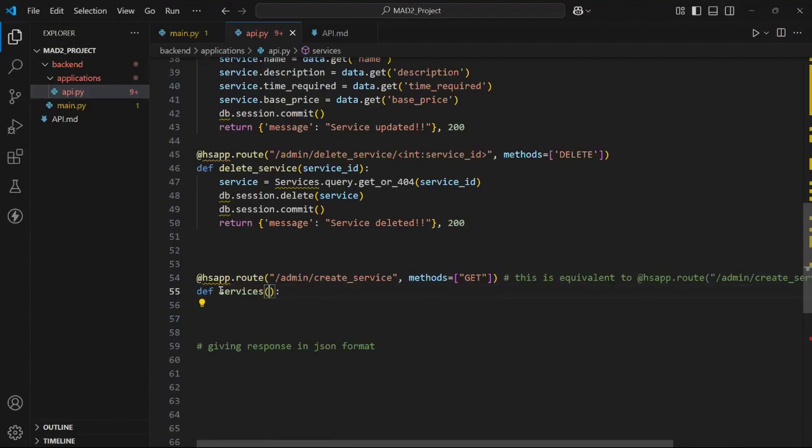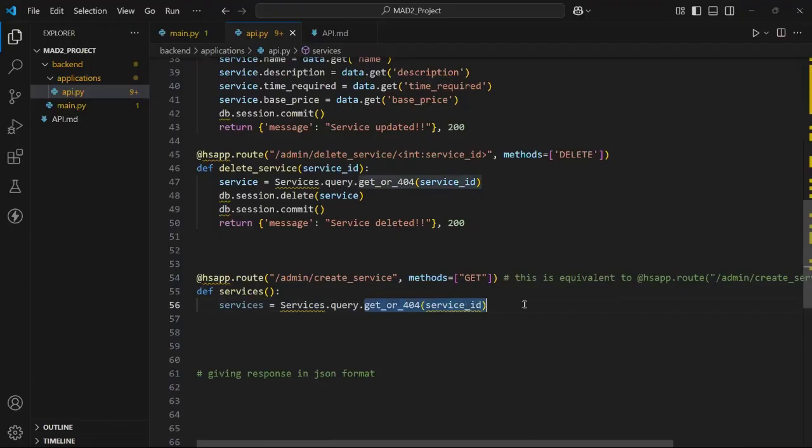Now let's do a query. Services query dot all. Now you get a list of services, and each service is an object of SQL Alchemy. Okay, how do we return that response? We'll have to convert it into JSON format, which is a dictionary. So how do we do that?